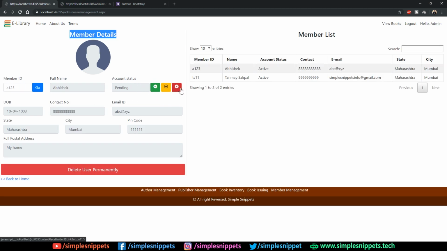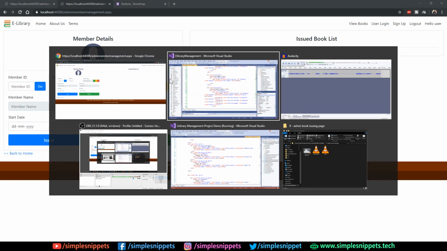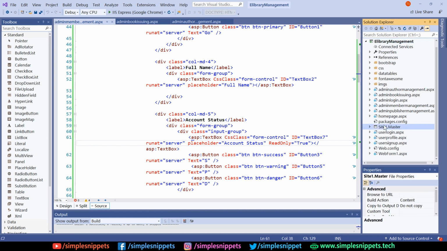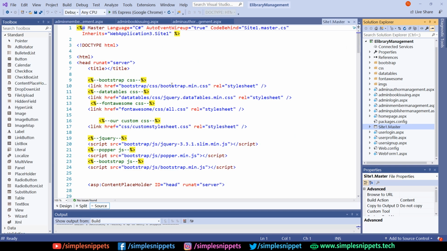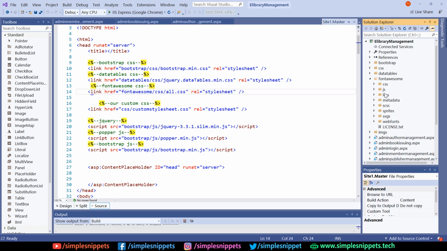So now we have to add these icons, right? So how do we add these icons? Now remember, if you have watched the very initial videos where we set up all the libraries, if you go into our site.master and scroll up, here you can see we have a link to Font Awesome CSS, and we have created this folder over here, Font Awesome. We have the CSS, we've downloaded all the sources onto our system.